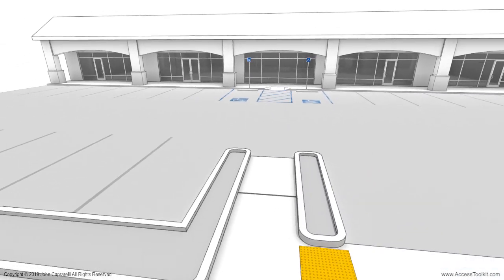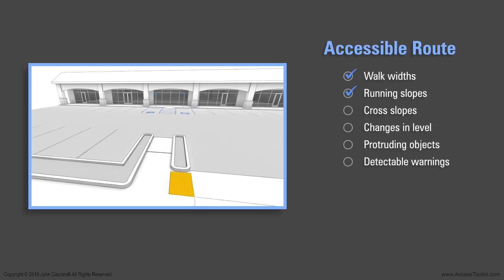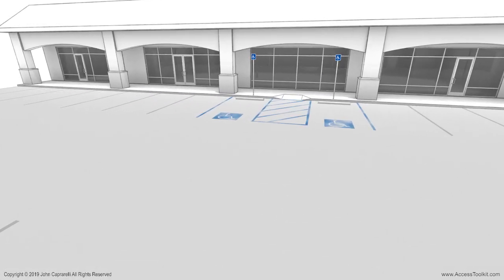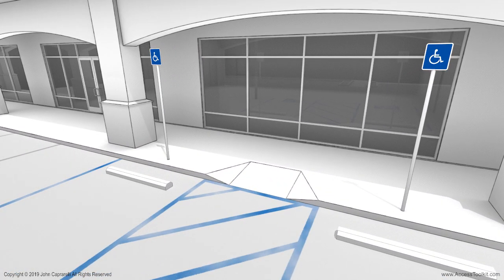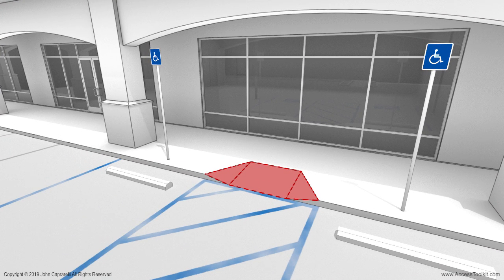Next, the accessible route to the altered area and the following features: walk widths, running slopes, cross slopes, changes in level, protruding objects, and detectable warning. A change in level does not comply and the detectable warning is missing. Further along the accessible route, there's a curb ramp which must comply with the following: curb ramp width, curb ramp slope, flared edge slopes, curb ramp landing, and detectable warning. In this case, the curb ramp does not comply.